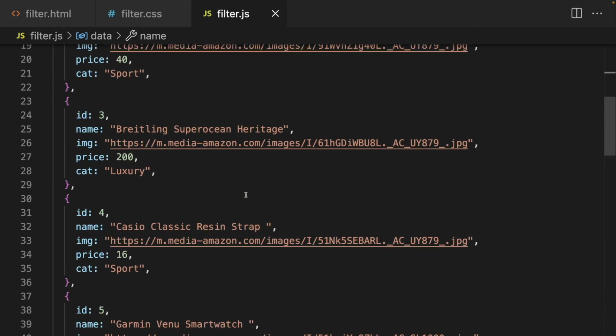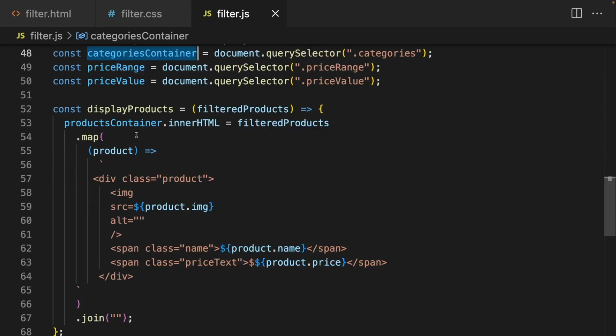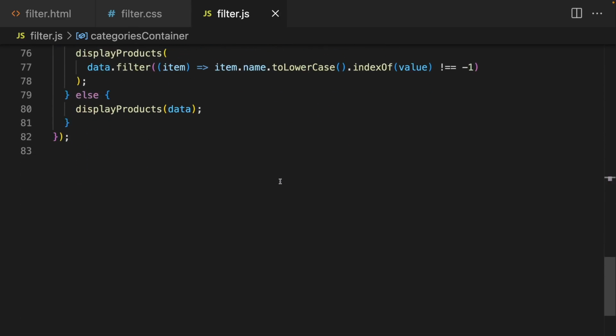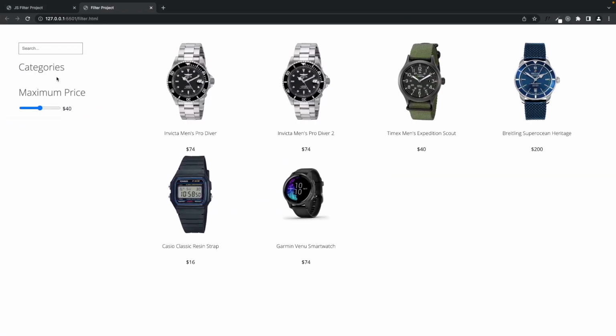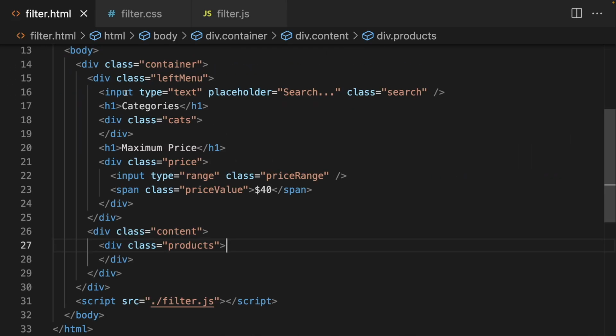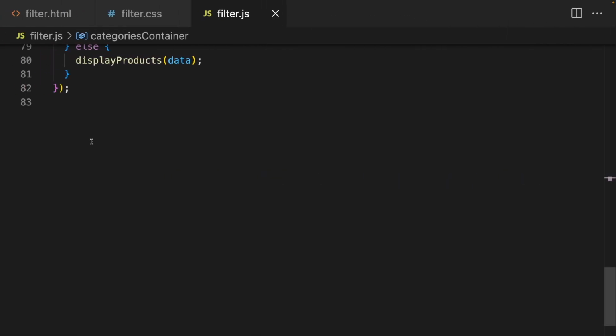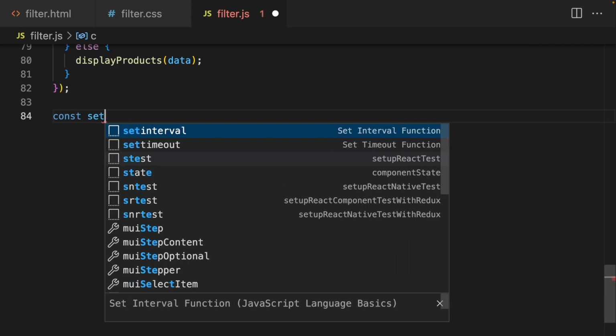So what about our categories? We have categories container here, and using my products, I want to create each category here. Of course, the basic way is writing them in the index.html, but imagine we have hundreds of categories, so you shouldn't do this manually. Everything should be inside a function. So I will say const set categories.